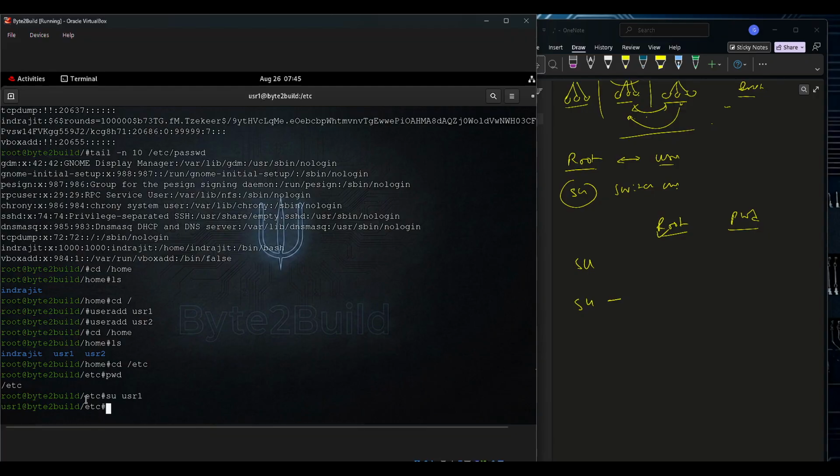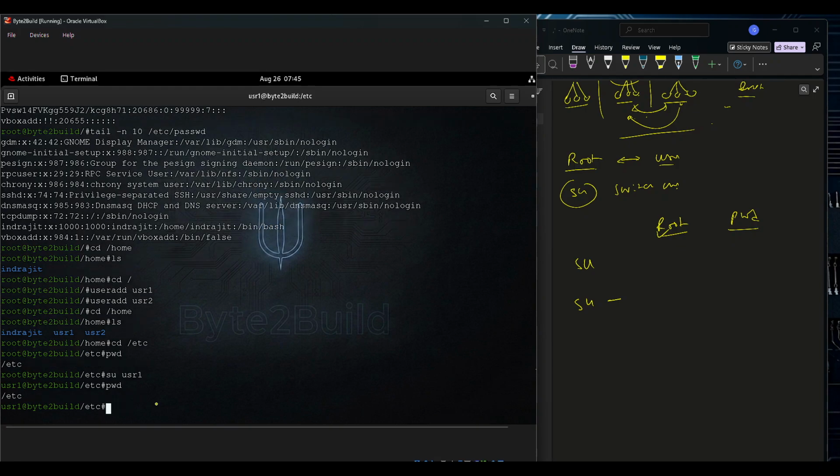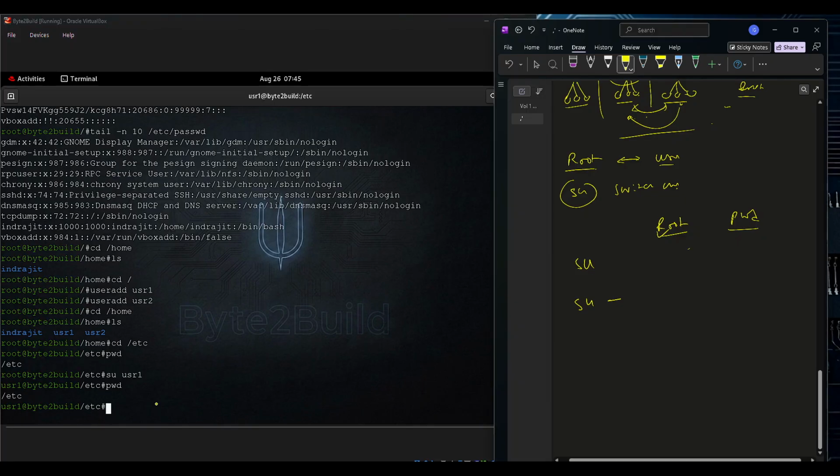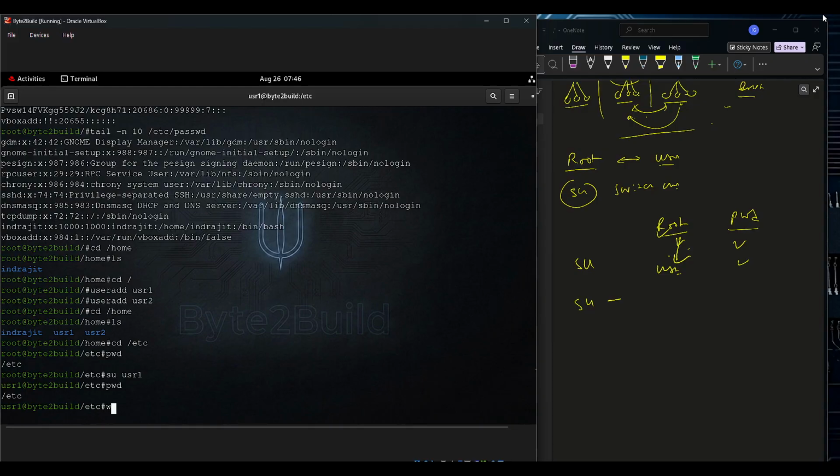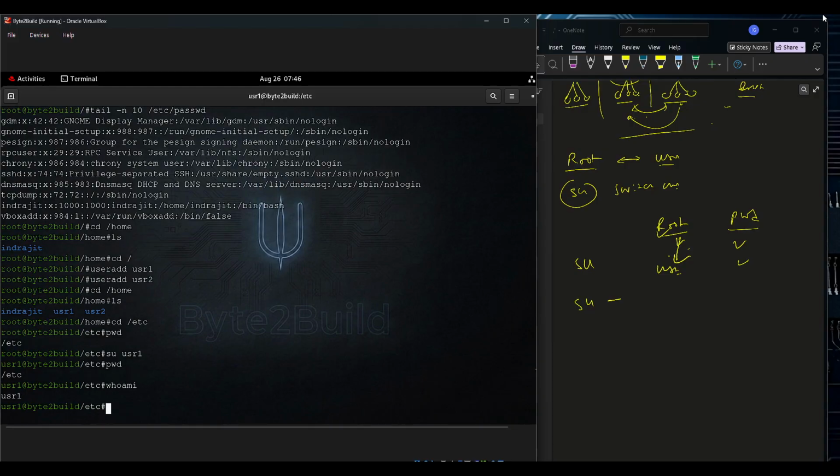Okay, and the directory is the same. You can check with pwd, it is the same. So whenever I use only the username, only the username has switched. The present directory is the same for both. You can also check with the command whoami. It's user one.